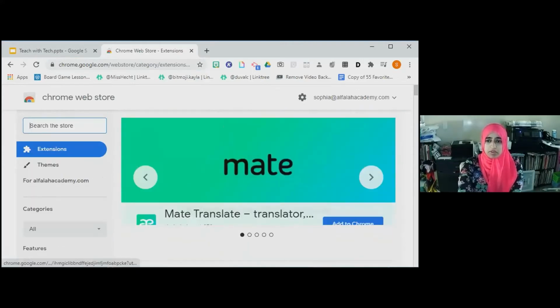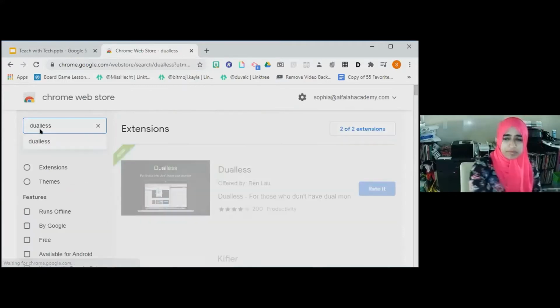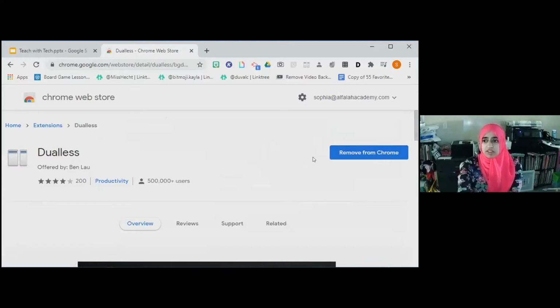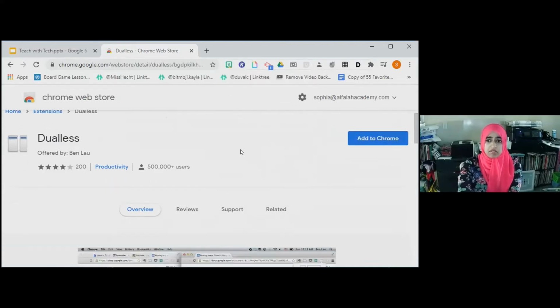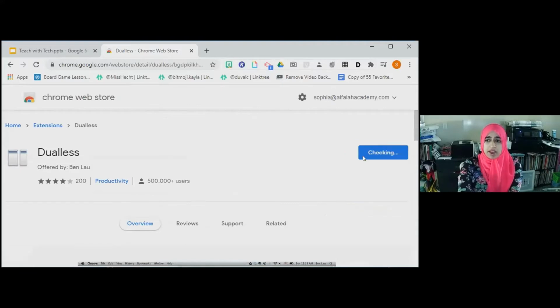So if I start with the first one, and I'm going to type in Duelist, this one right here, because I already have it installed, it says remove from Chrome. But at this point, I'll go ahead and remove it and show you how to re-add it. It's generally just a few clicks. You had add to Chrome and then add extension. So that extension is now already added to my Chrome browser.